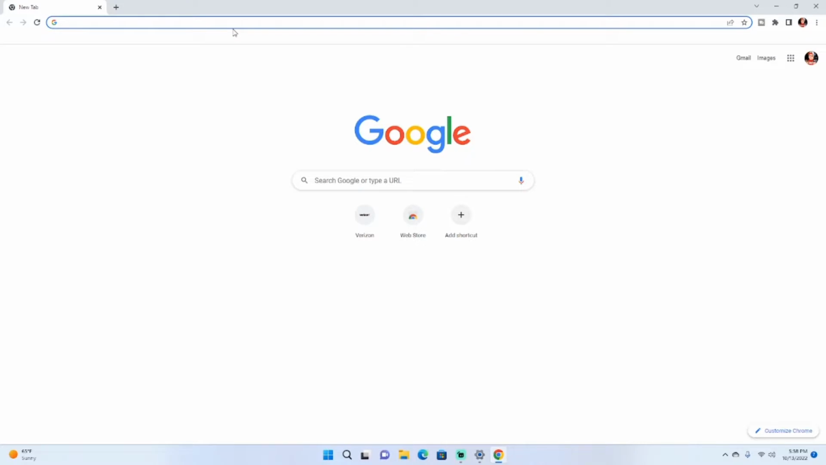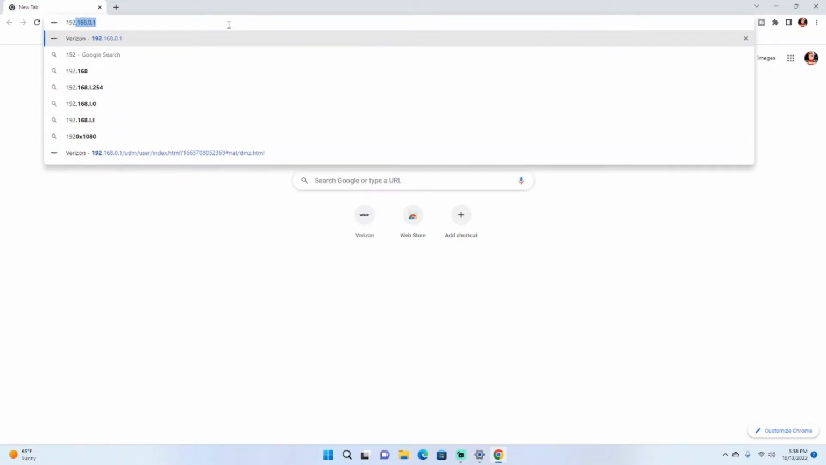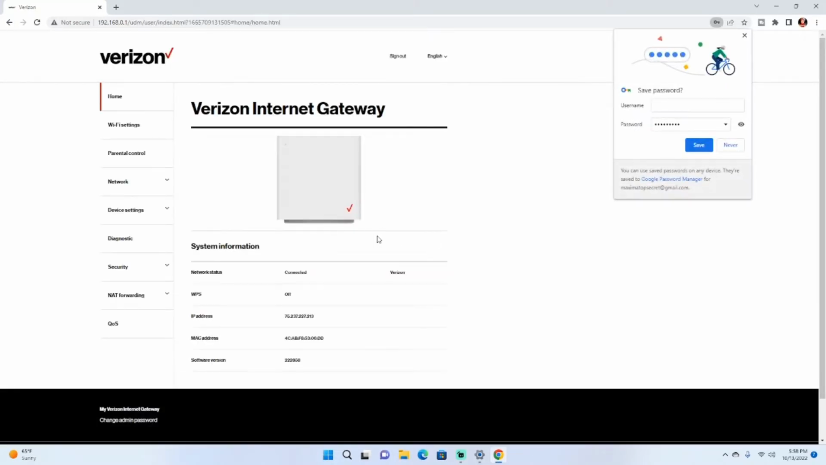Okay. So what you want to do, real quick, is go to Google. Right here on top, you're gonna put your network settings URL, 192.168.0.1. Okay, you put that, and then you want to put in your Verizon password. It says password right here. Okay, it's case sensitive, so make sure to put the right letters. Okay, and there we go.